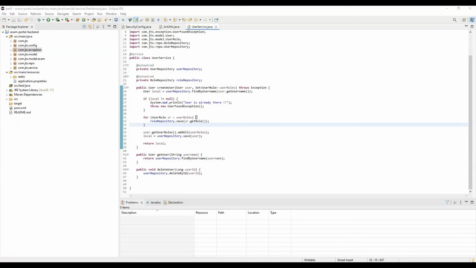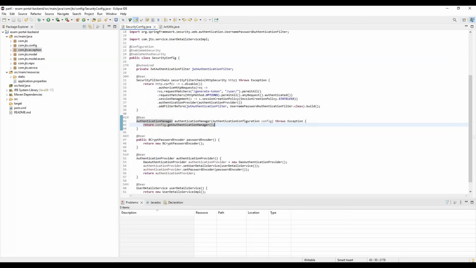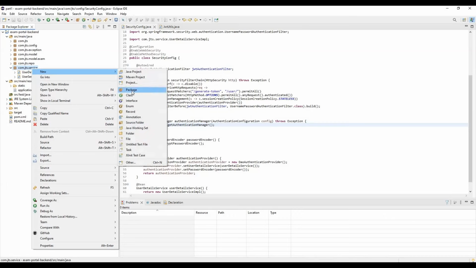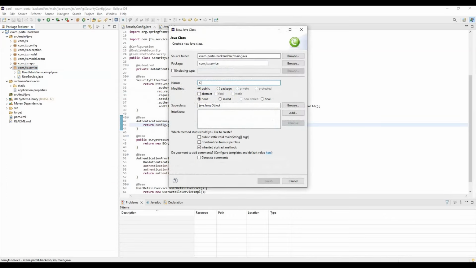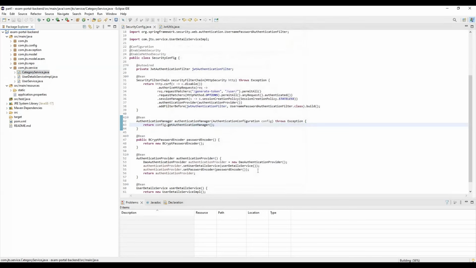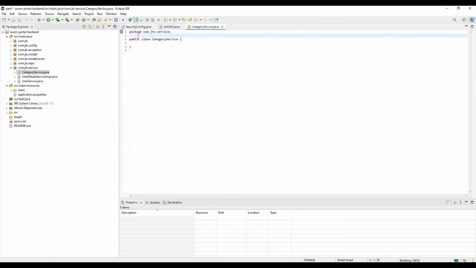Next, as the user service is already done, we are going to create another service. Let's say it's a category service. So let me create another service which will do the category related things. All the things will be kind of CRUD operations. So we can create this service layer over here. We need to annotate this particular class with the service annotation.